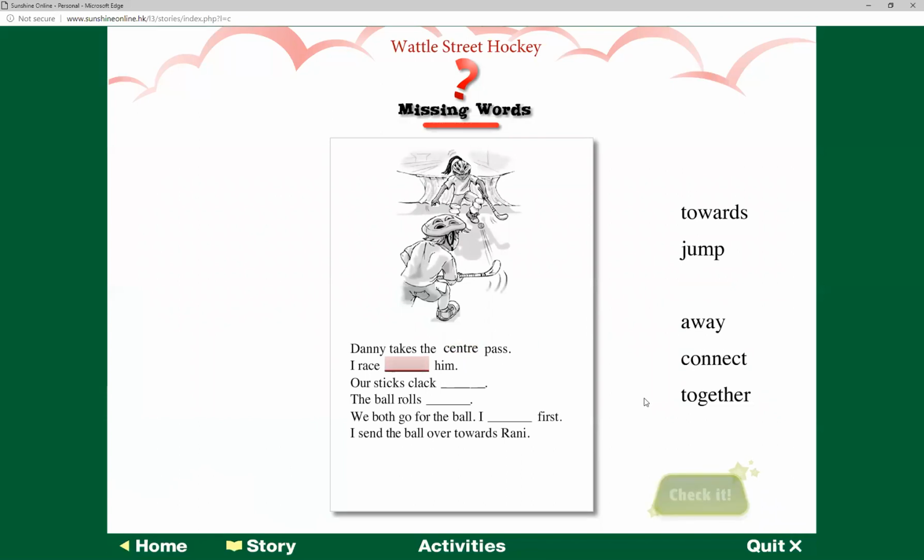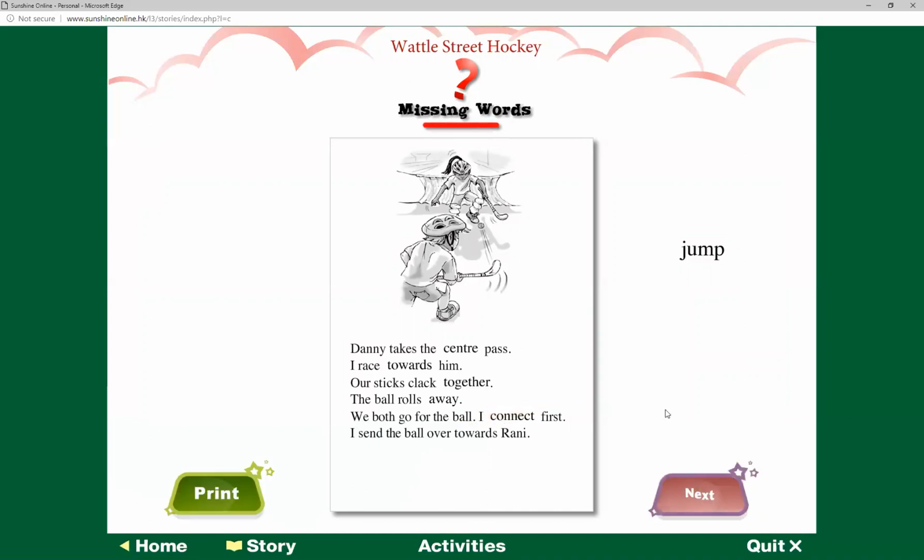Fantastic. Try the next word. Brilliant. Try the next word. That's great. They're all done. Click on Print to print your missing words page, or click Next to finish.